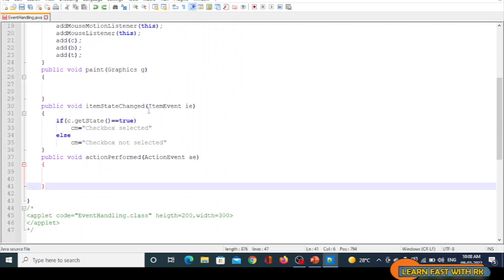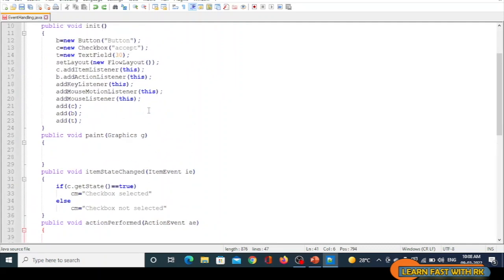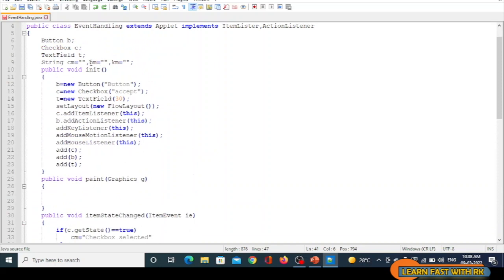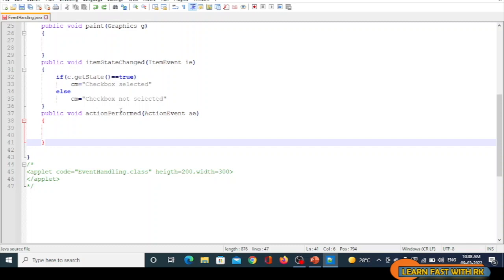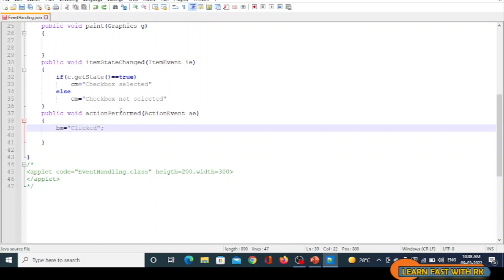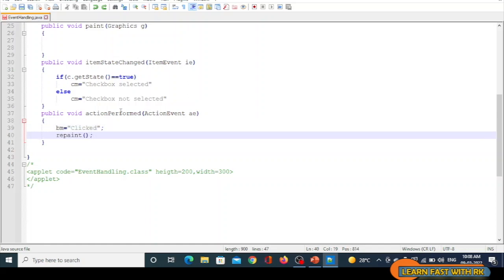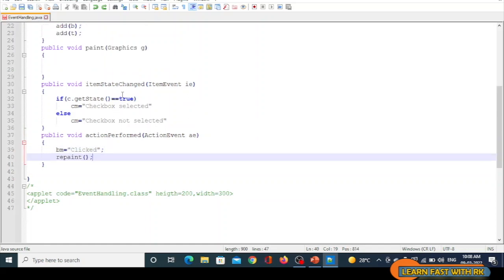In this method, I am going to set a message in this BM so that it will display whether it is clicked or not, as the actionPerformed method will happen when the button is clicked. So when the button is clicked, let us send a message called clicked. Now call repaint. In this repaint method, I will display these messages.